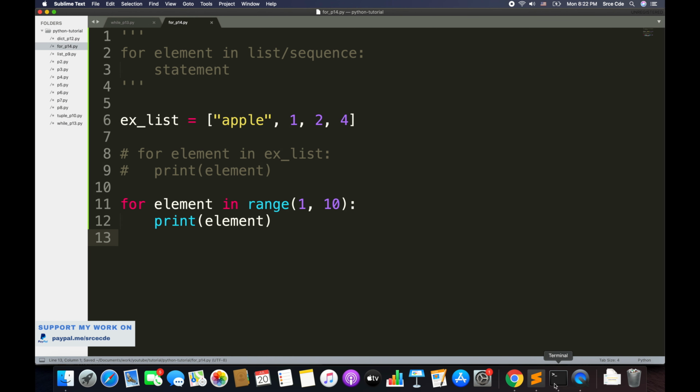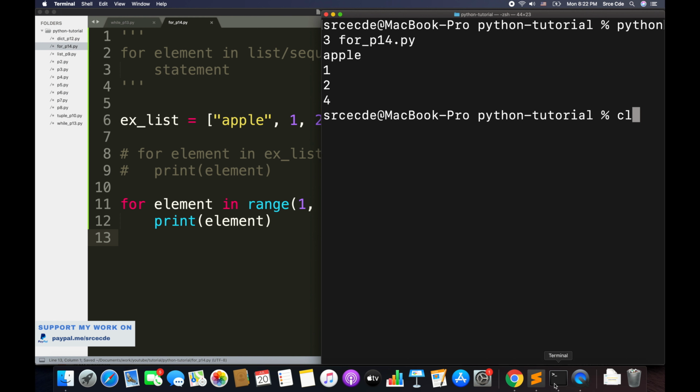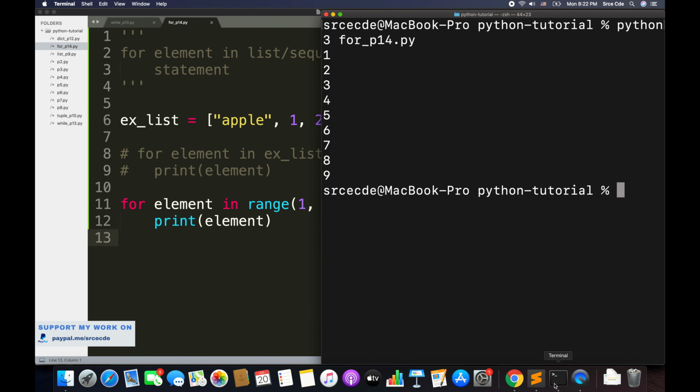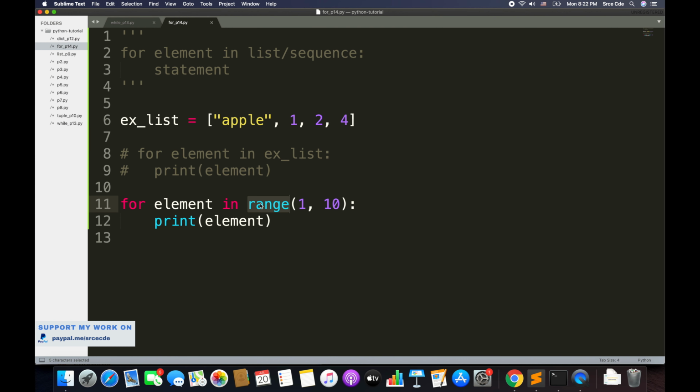Now if I go ahead and run this, let me clear this. So as you can see here, we have the outcome as 1, 2, 3, 4, 5, 6, 7, 8, 9, right? So basically we can generate the sequence using this range function, and it is inbuilt within Python. So this is something you can use to generate the sequence, right?